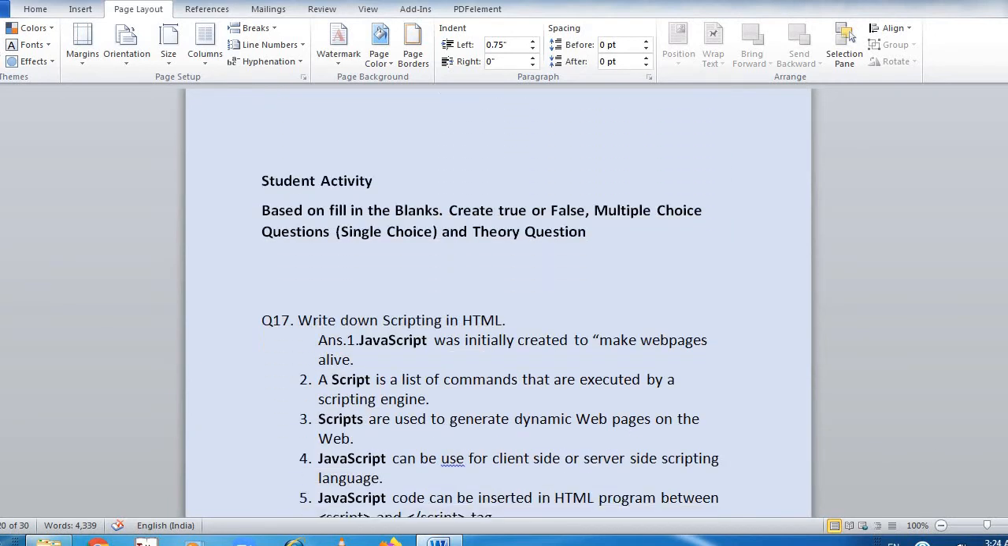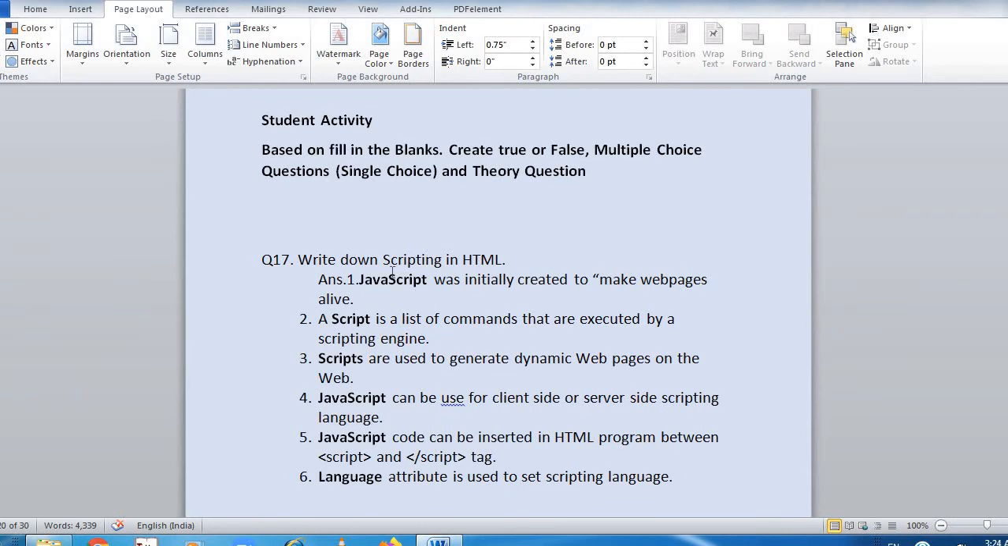Student activity and the theory question. Write down scripting in HTML. JavaScript was initially created to make web pages alive. To make web pages more interactive, more user-friendly, JavaScript was used. A script is a list of commands that are executed by a scripting engine. So JavaScript works through a list of commands. Scripts are used to create dynamic web pages on the web, that is more interactive.